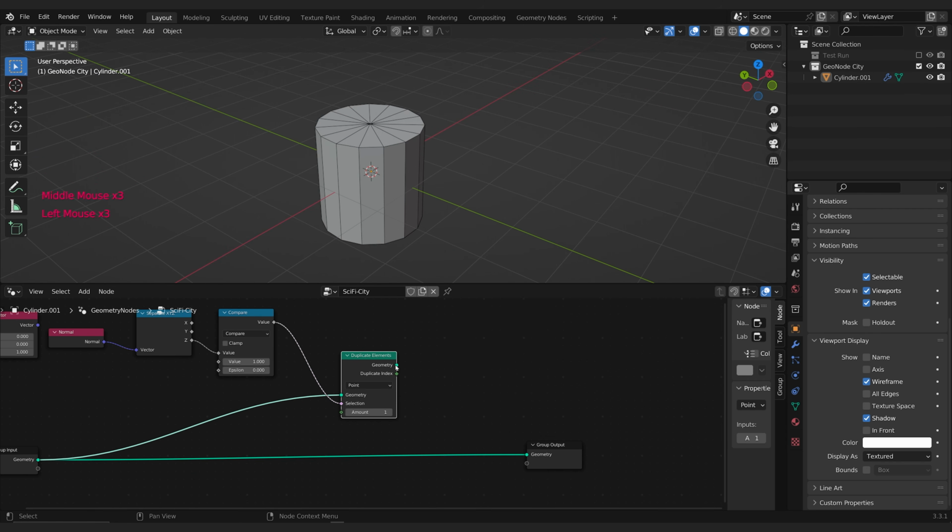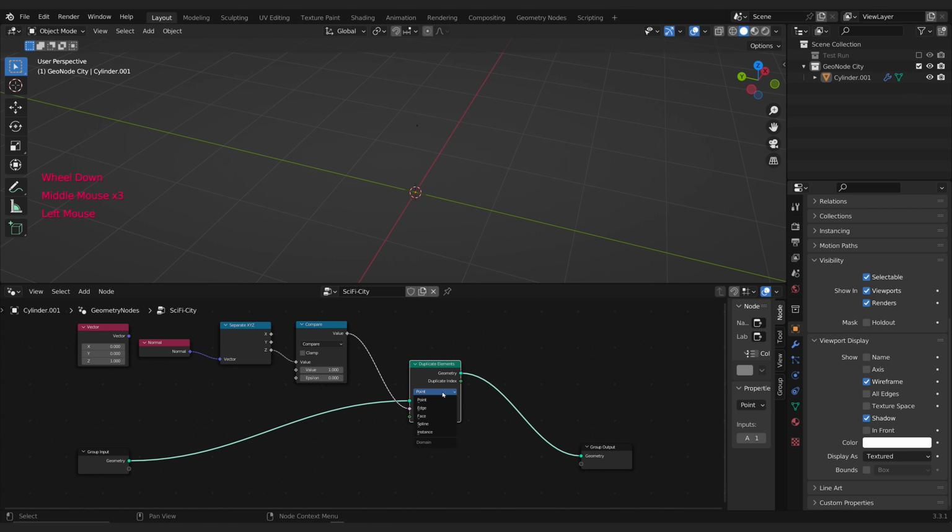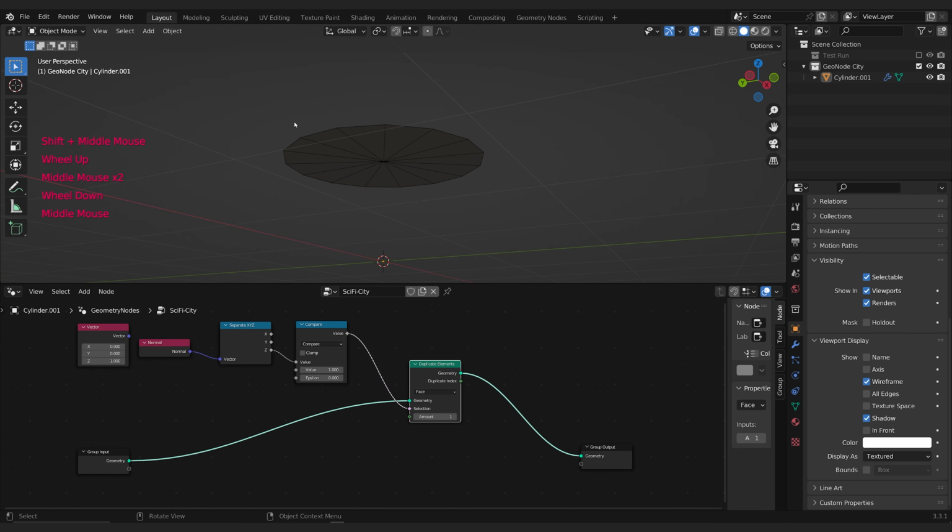So let's take this geometry output and plug it in here, and you'll see that everything disappears. Wait, that's right, I forgot to switch this. Okay, so let's take this. We don't duplicate any points, we're looking at faces. There we go. So it's duplicated these faces.